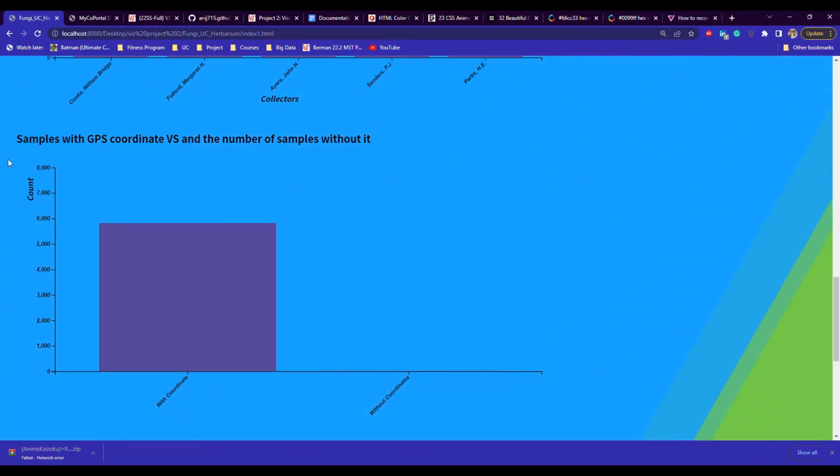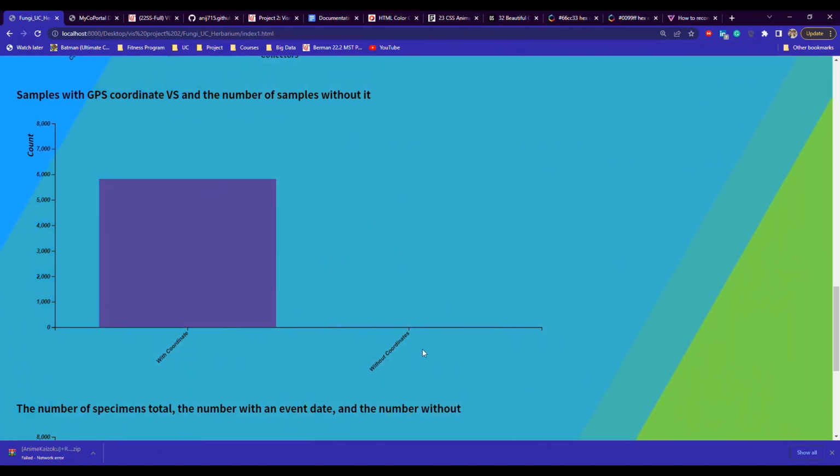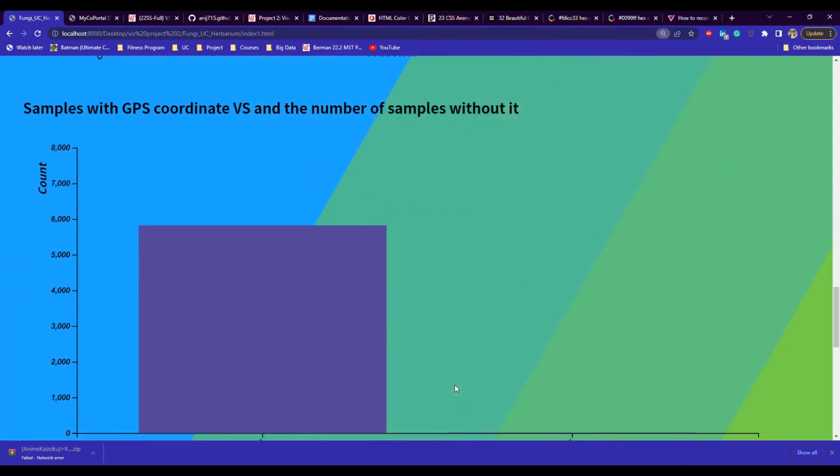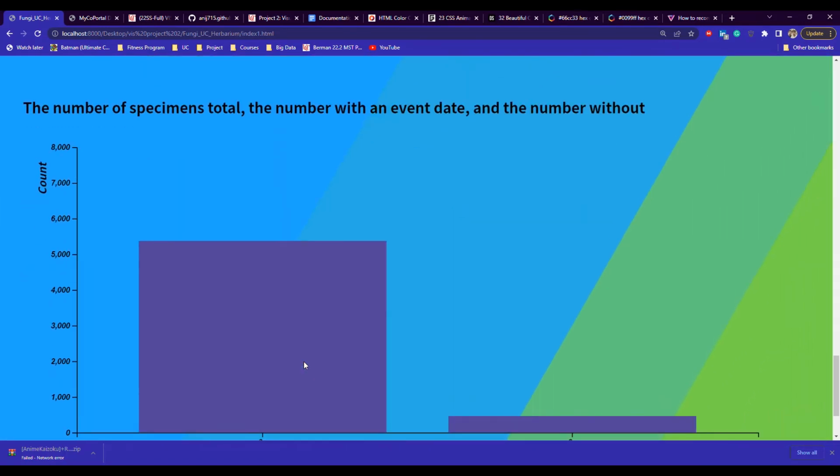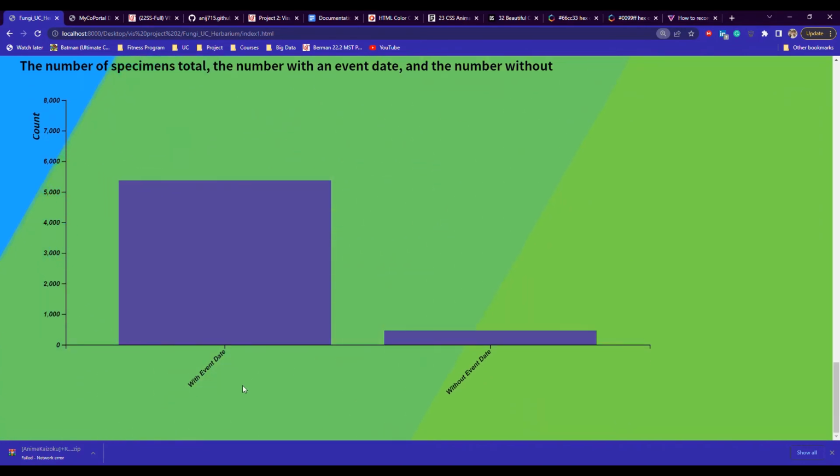So here what we are doing is comparing the samples for which we have the coordinates, and there's some data where we don't have coordinates. After seeing this bar chart, you can see there is this very small height of a bar. Let me zoom in, and you can see there is some data without coordinates, but it's comparatively negligible. And here again, this bar chart shows a comparison between the data with event date and without event date.